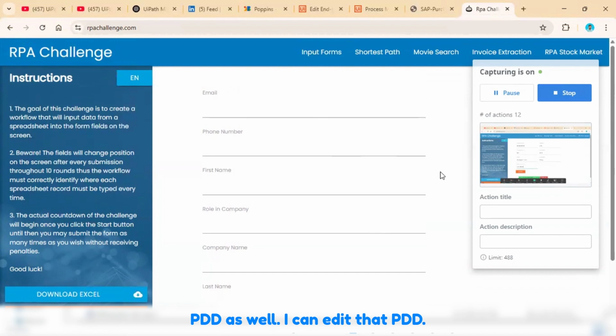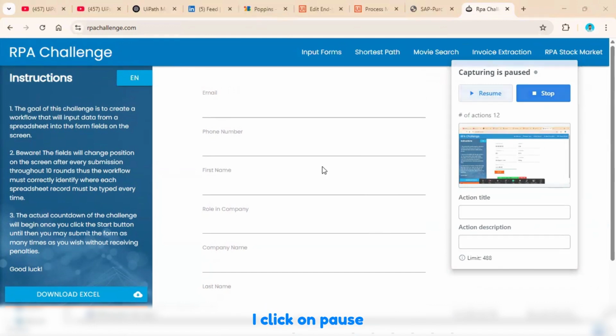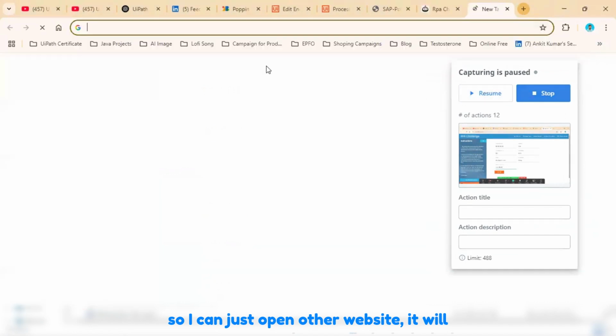I can edit that PDD. As of now, you can see we have covered only 12 actions on this screen, and the limit here is 488. If I click on pause, I can open another website.